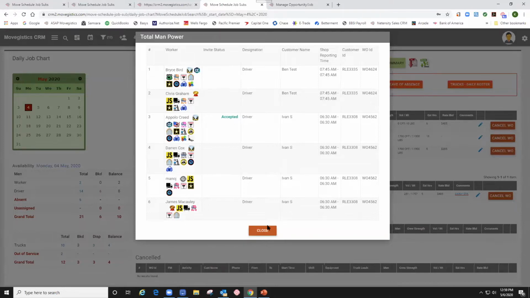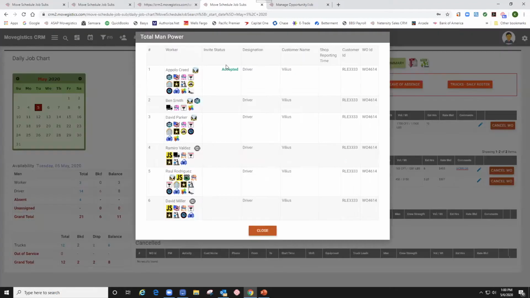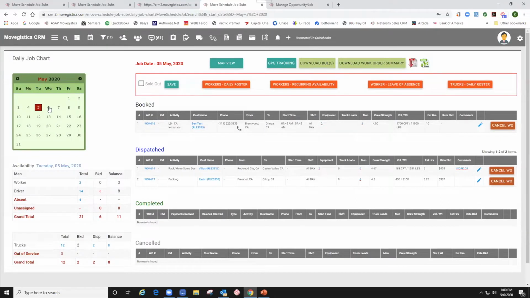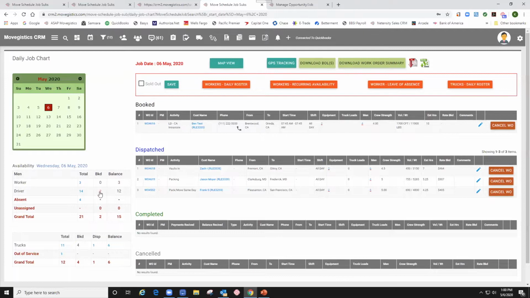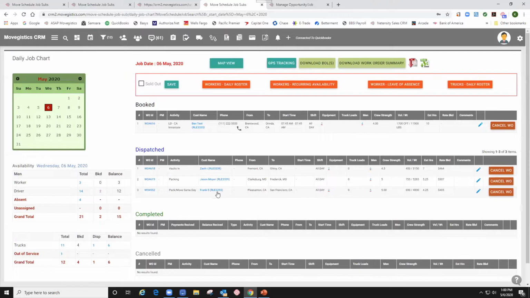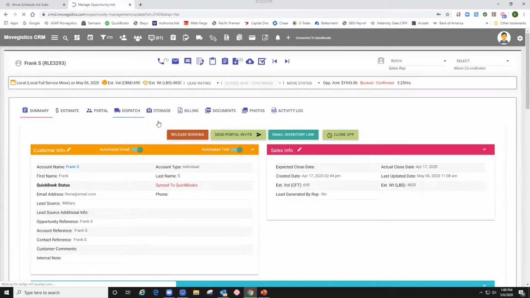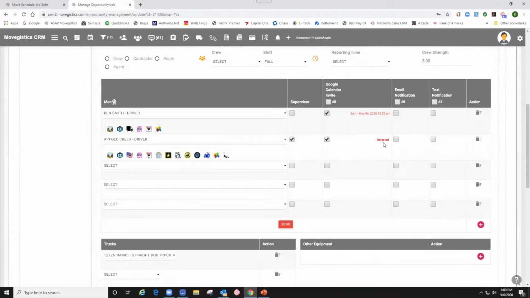I can see that Apollo accepted his invitation. On to the 5th. All right, still waiting on response from these guys. And then I believe on the 6th, we put no. And I can see that he's rejected that invitation for whatever reason. You can also see this at the work order level. This was going to be for Frank S. Let's take a look at that work order. And here I can see at the work order level his status invite.